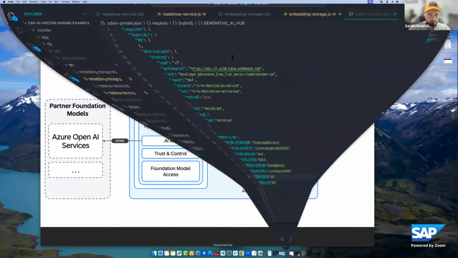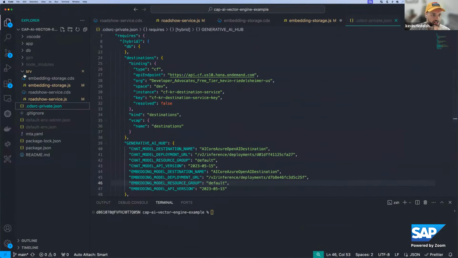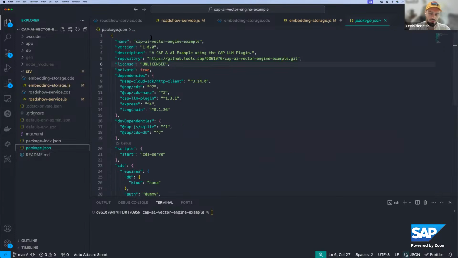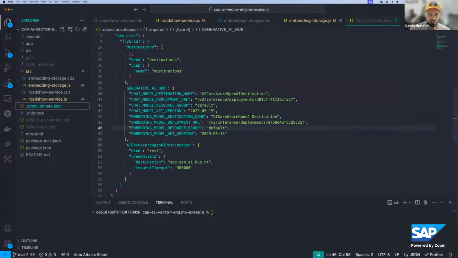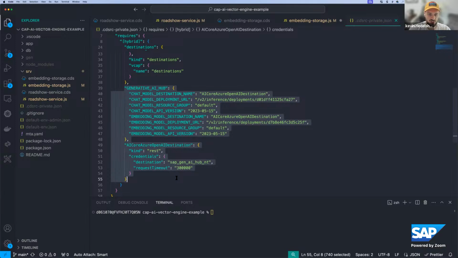So let's open up Visual Studio Code, and I have a CAP application, as you know, with an app folder, DB folder, server folder. And then we have a package.json with all the dependencies we need. And as you can see, we have the CAP LLM plugin defined here. Then we've been talking about a lot of configurations for the connections to the AI Hub and what kind of deployment we want to use, what API version we want to use, and so on. So basically, that is what we've configured here.